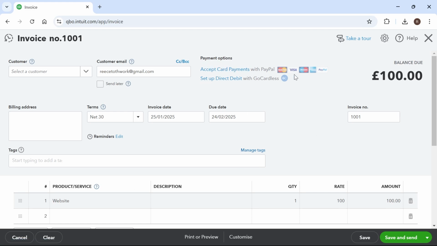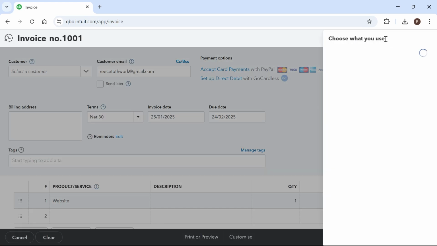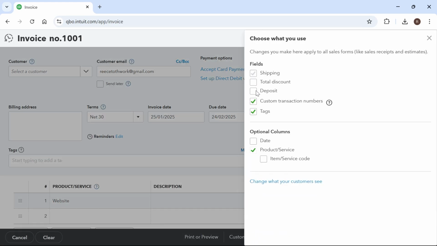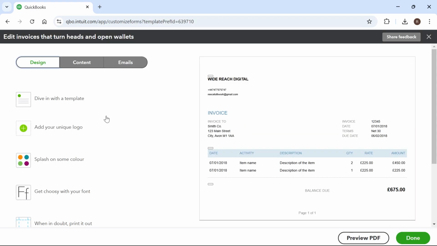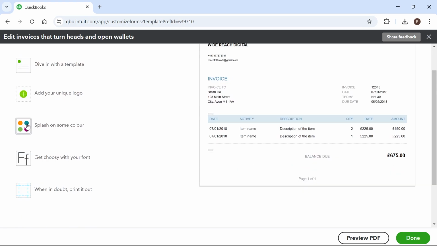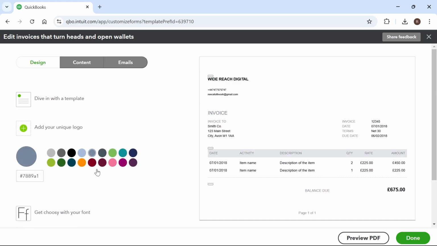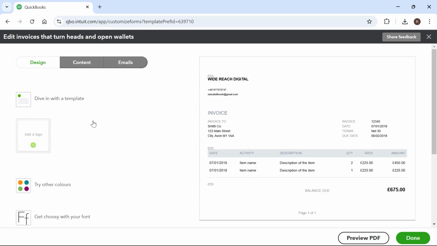Now, to customize your invoice, click on the settings icon in the top right hand side, and then you can check these boxes to hide or show fields on your invoice. Click on change what your customers see, and from this window, you'll be able to change the branding of your invoice. So you can adjust things like the color by clicking this option here and adding your own personal touches to the invoice. If you have a company logo, you can also add this from this screen.